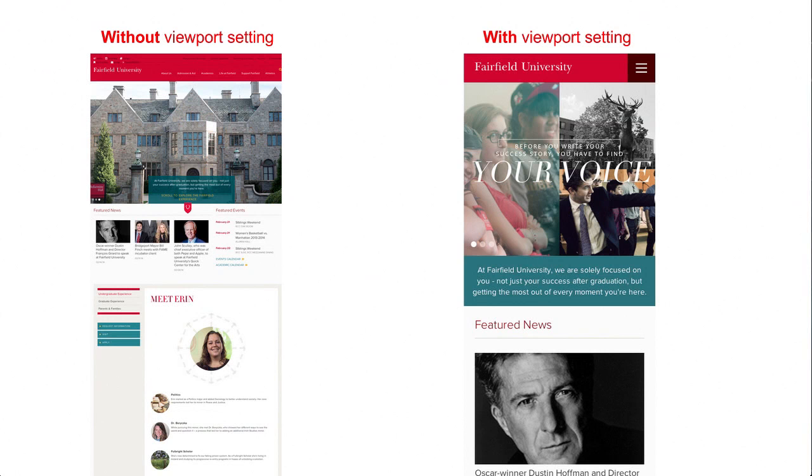The image on the right is what the site actually looks like on a phone. Links are clickable, text is readable, and images display about as large as possible. We can't get this nice layout without first setting the viewport.